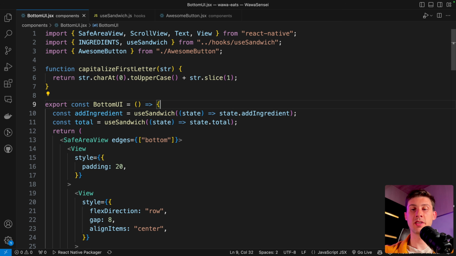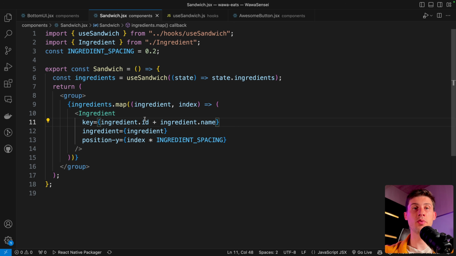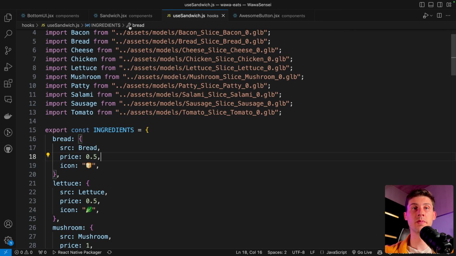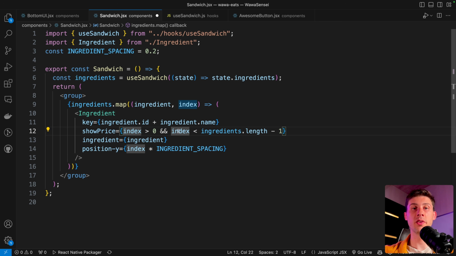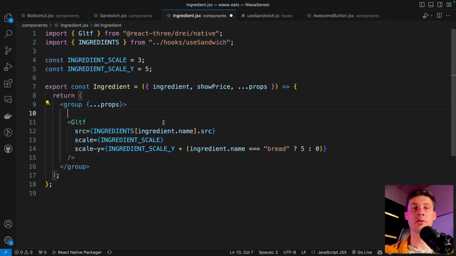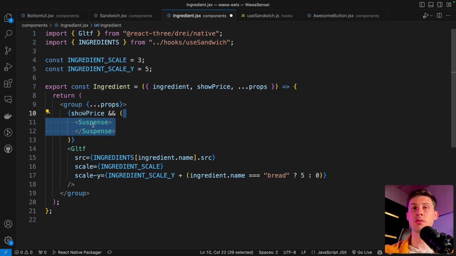Let's add the pricing for each ingredient. So go to sandwich. First, we want to know if we show the pricing or not, because by default, the 2 slices of bread are included, the 2 first one. So we'll add a show price based on if the index is 0 or if it's the last index. Then we will need to handle it in the ingredient. So show price. And next to our GLTF, we will say if we are showing the price, we'll add a suspense component for when it is loading the font.